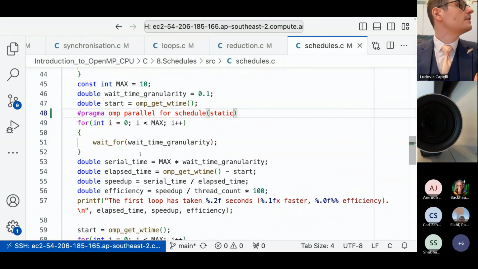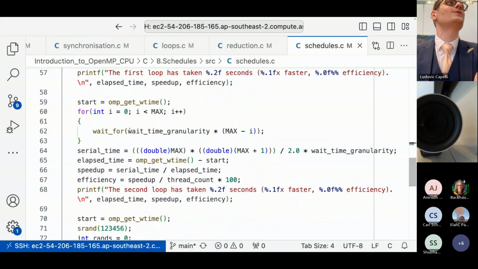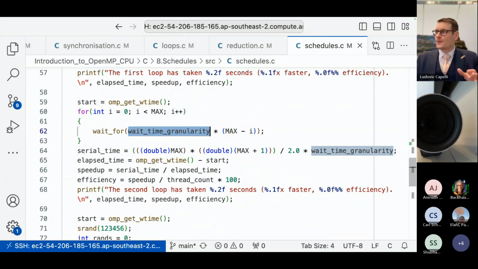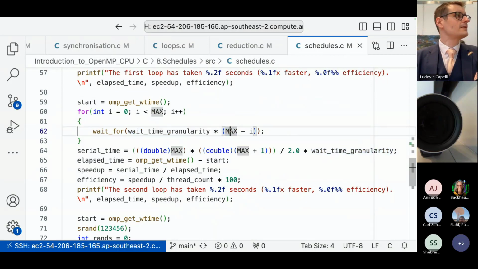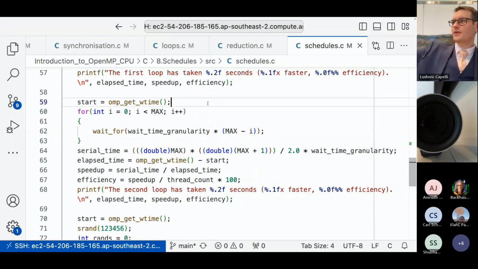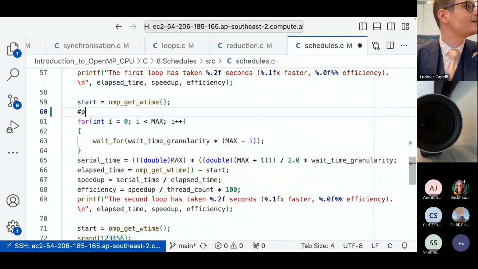Okay, so the second one is tricky. The amount of work per iteration, what does it do? Does it go up or does it go down? Because for the first iteration, we have max. For the second iteration, we have max minus 1. So it means that the amount of work goes down. So which one should we use? Online, feel free to participate as well if you have an idea.